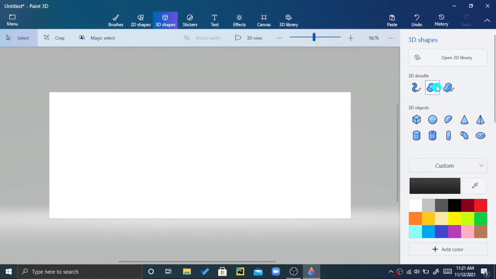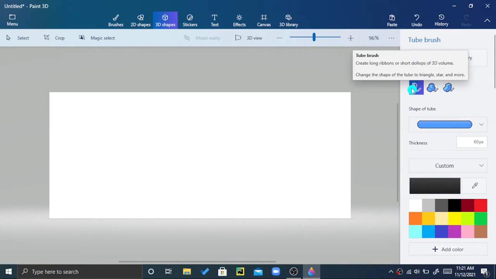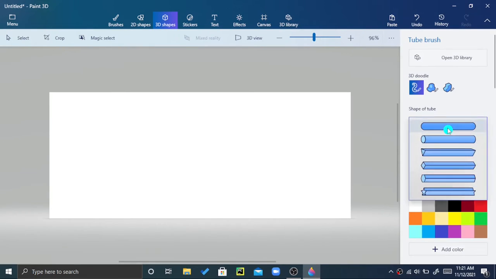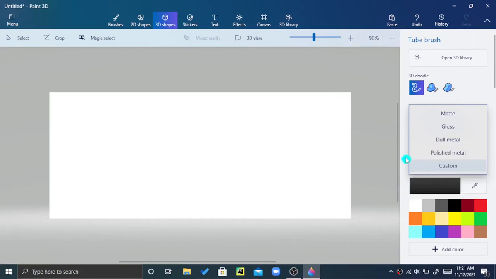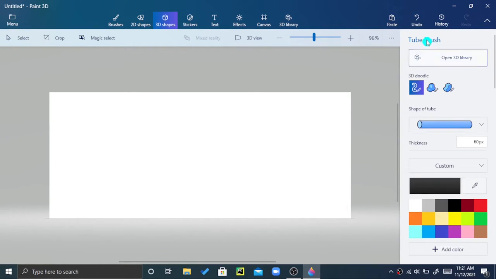Okay, so there are two more options that you can use. When you select the tube brush, you can change the size. You can make it circular, cylinder, you can make it a triangle, you can make it a diamond, you can make it a hexagon, you can make it a star. Then you can change the thickness. Then you can choose the material and the color.